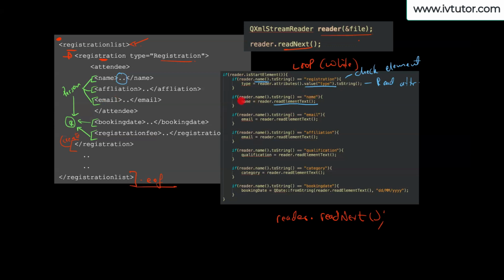So if it's name, store it in a variable called name. If it's email, store this in a variable called email. If it's affiliation, these are bugs. This should say affiliation. You store that in a variable called affiliation, right? And because remember, you are trying to collect everything at once.